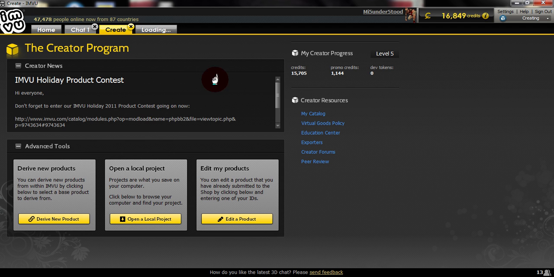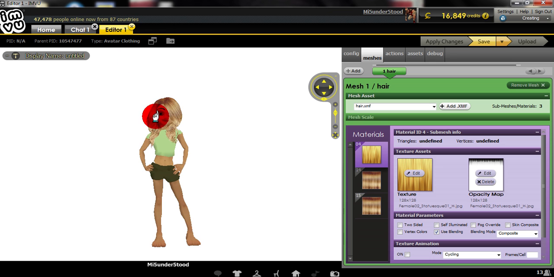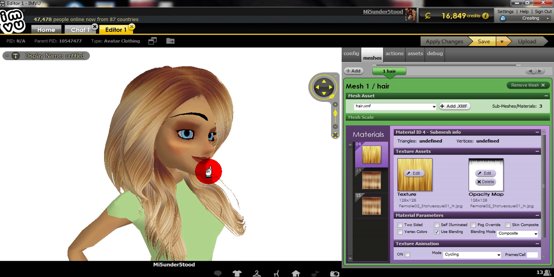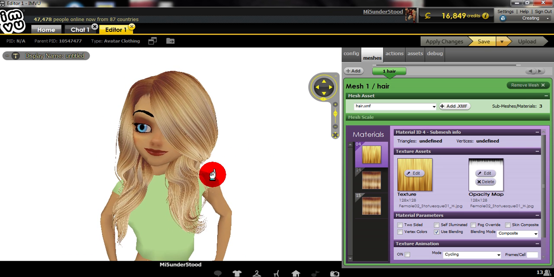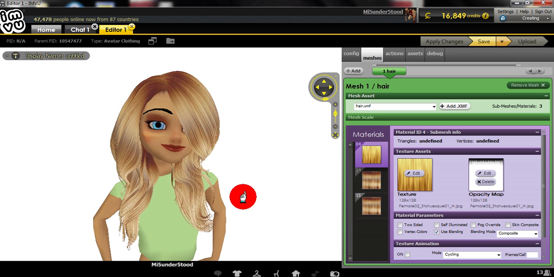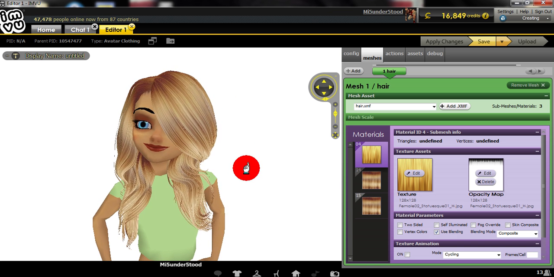Okay, and there you go. There's your product that you're going to be adding your texture to. And ladies and fellas, they will give you this avatar, and you can take a picture of it and make your catalog icon from it. But me personally, I like to dress it up. That's why these options are here. Girl, boy, or female, you can dress it up. So let's end this video.